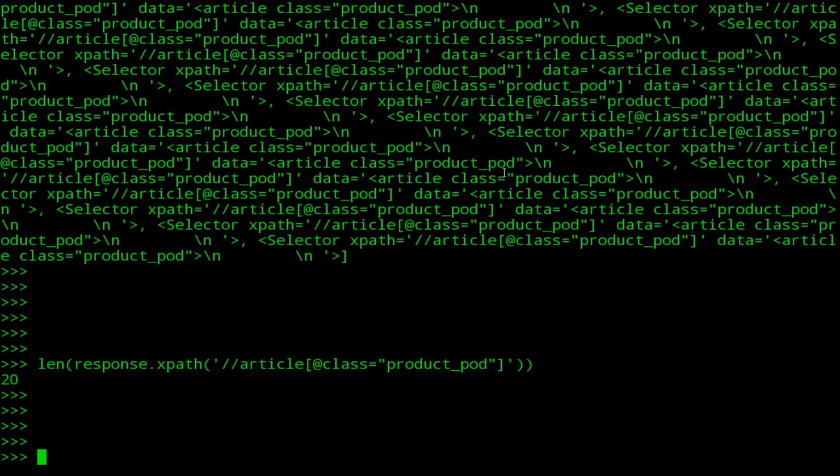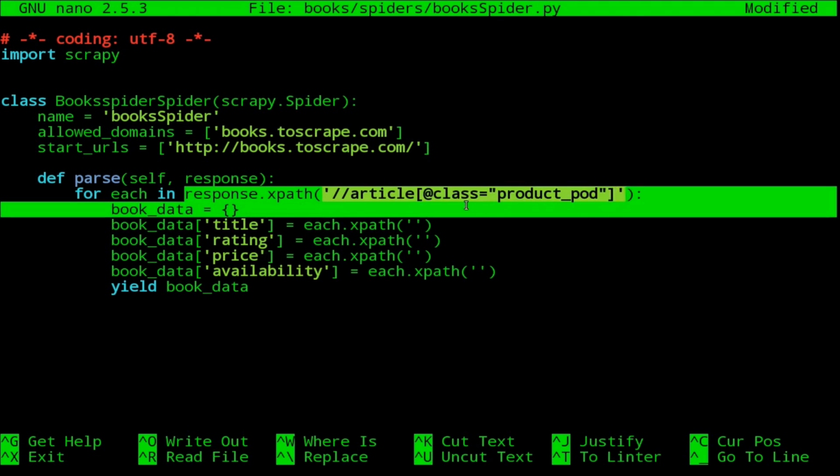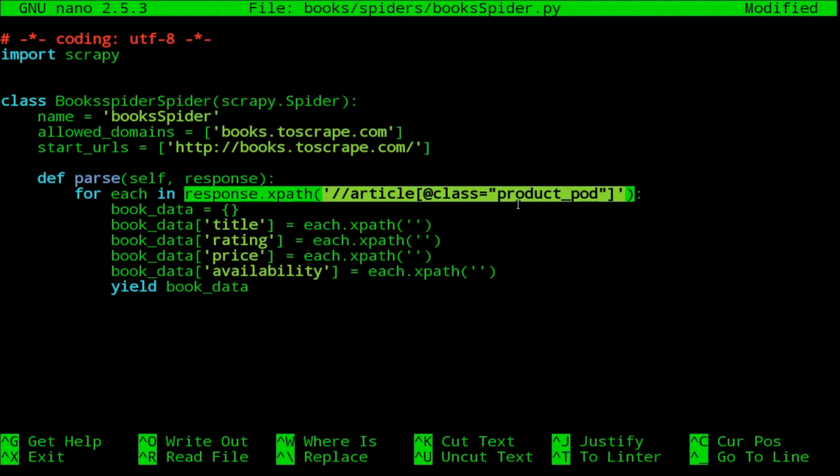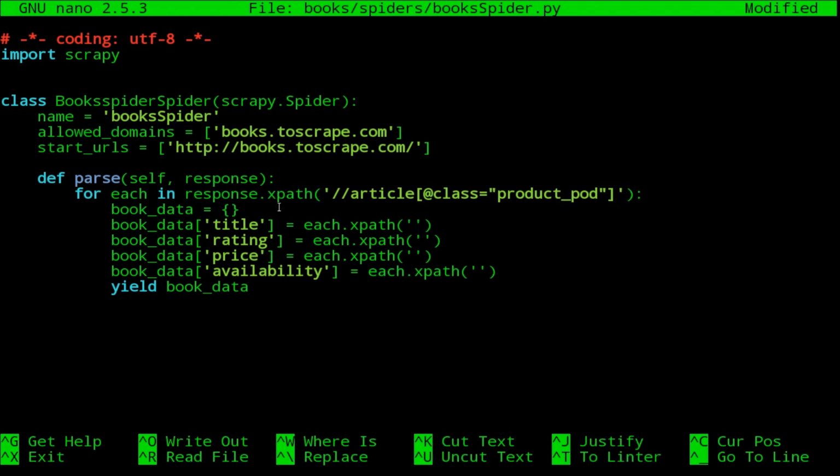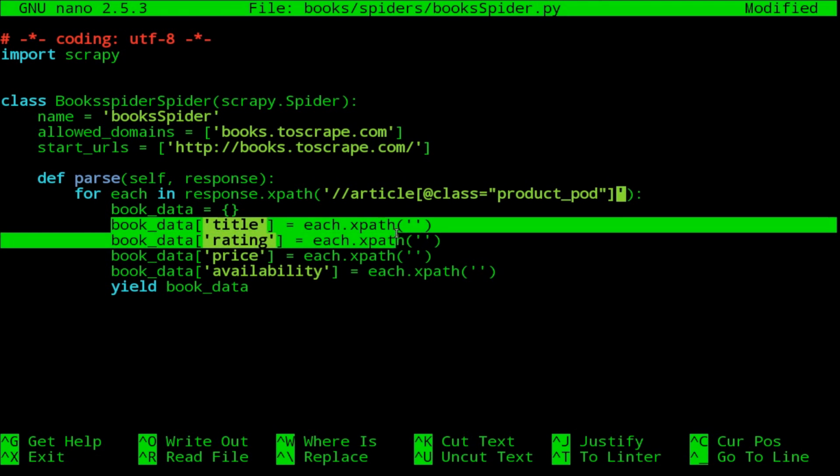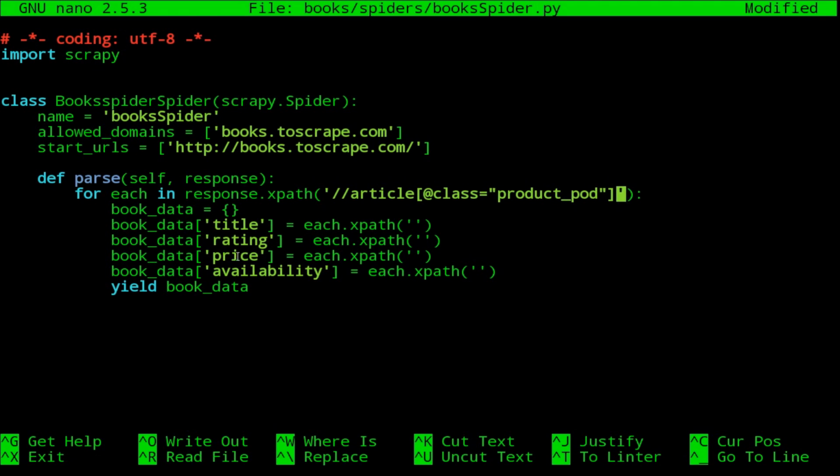And we're gonna iterate on each of these selectors to extract data for each book. So this XPath expression right here, so I can select it. This is basically exactly what I've written in the shell right there. And now I have instantiated an empty dictionary, and I'm populating these keys: title, rating, price, and availability. So let's experiment for each of them.